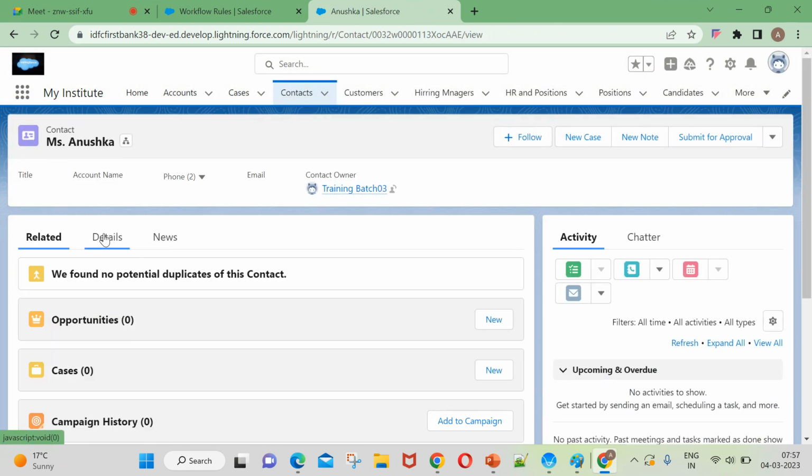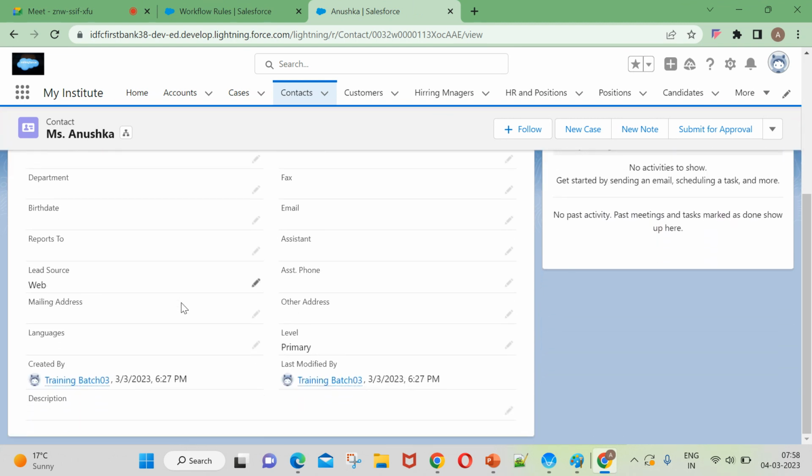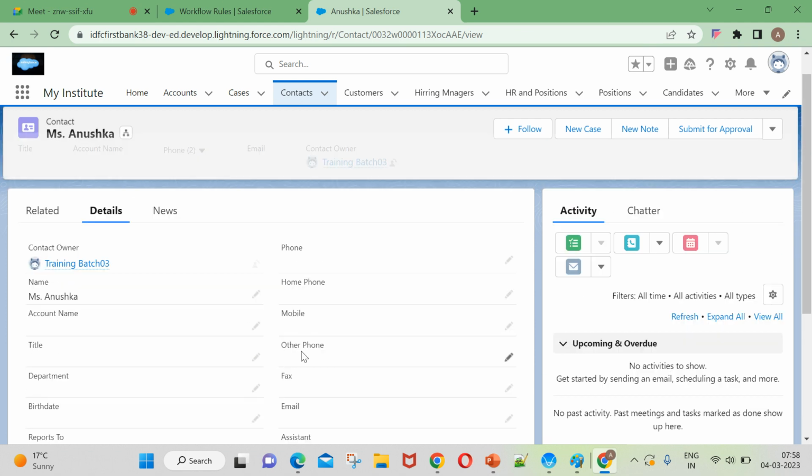Once I click on save, this is the related page, the detail page of the record we just created, right? The name is Miss Anushka. Just hold on a little bit. We selected lead source as web. See what the level is. This was automatically updated, right? See, level is updated as Primary. This is the automatic field update.